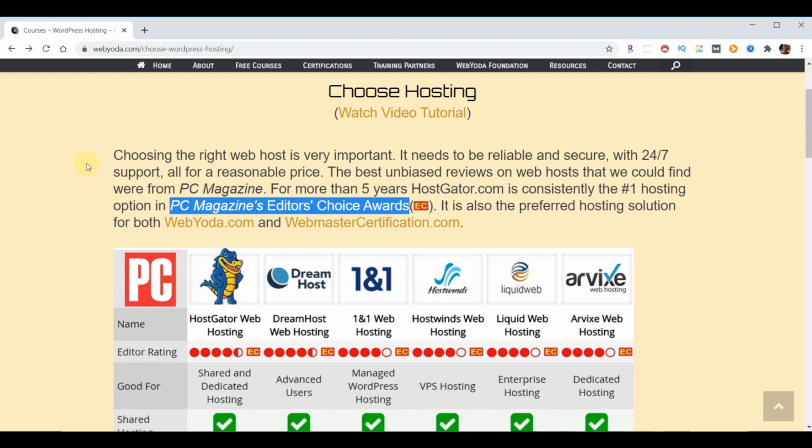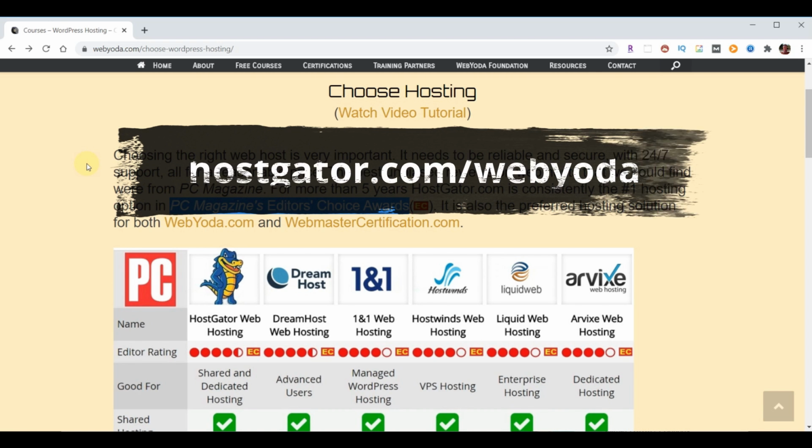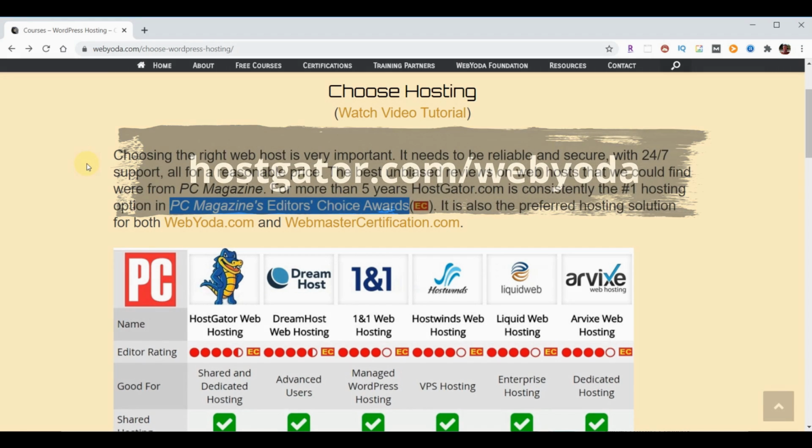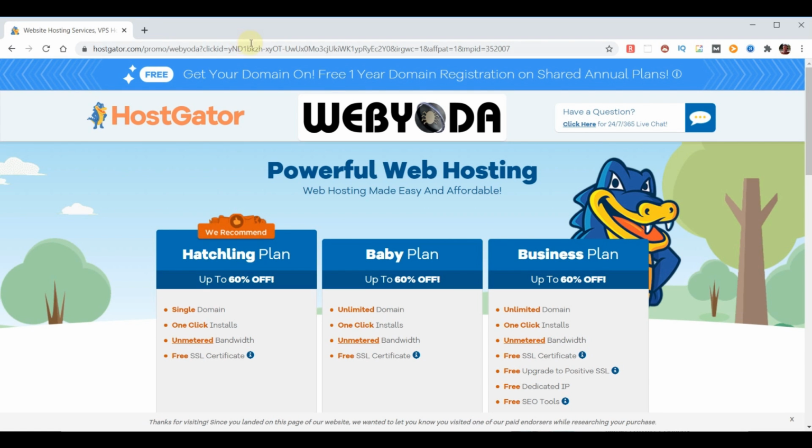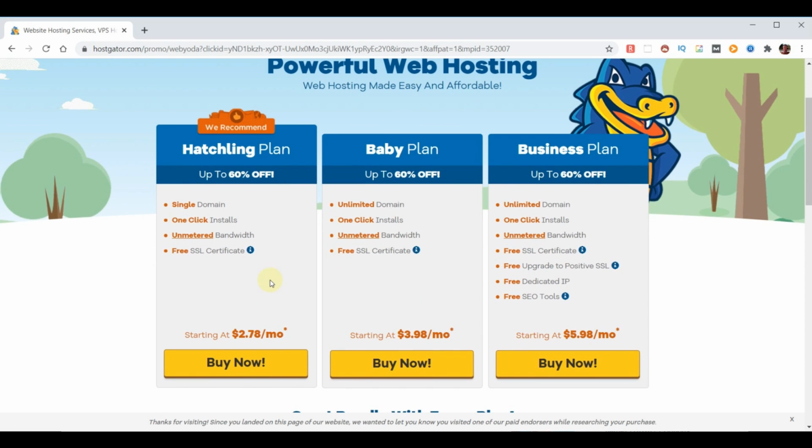Now, for you to take advantage of this offer, you simply need to go to your browser and type in hostgator.com/WebYoda. Now, this takes you to the partner page for HostGator and WebYoda, and it reveals our 3 choices for hosting plans. Currently, as part of this partnership, HostGator is going to offer us a free domain name provided we sign up for one of their annual plans, and it turns out this is actually the most affordable choice for us. If we scroll down, we can reveal the pricing for each of the plans.